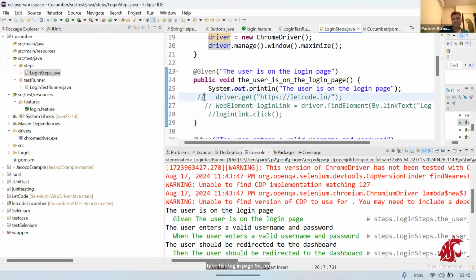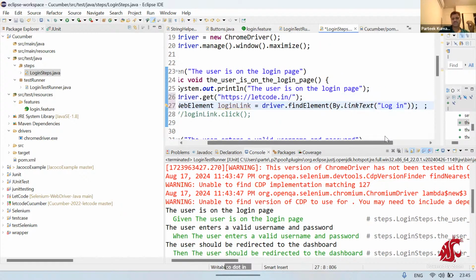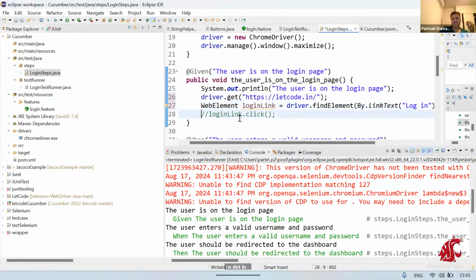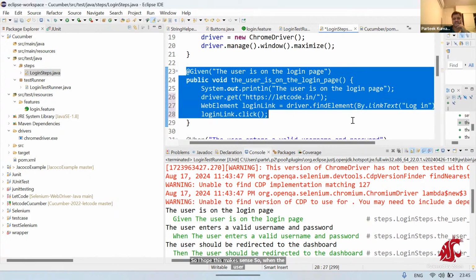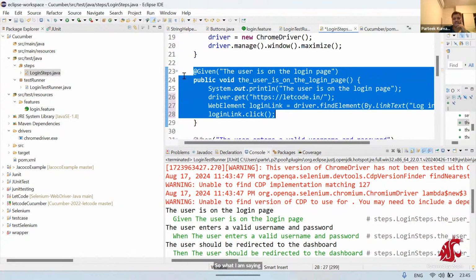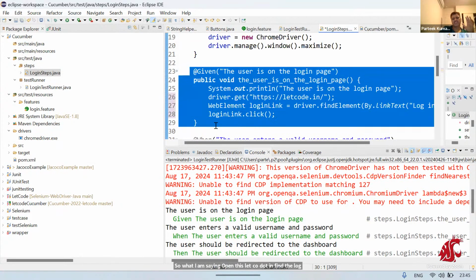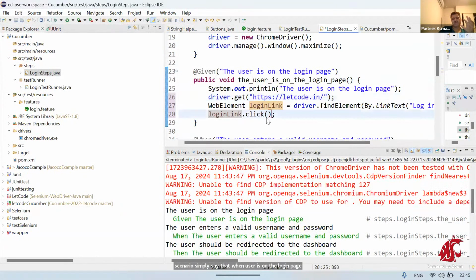On the login page, I need to first of all open this letcode.in. Then I am creating this find elements for login, and I am clicking on the login button. So I hope this makes sense. When the user is on the login page, what I am saying is: open this letcode.in, find the login button and click it. So this is the testing for the given scenario. The given scenario simply says that when the user is on the login page, just click on the login button. So I open the website and click on the login button.